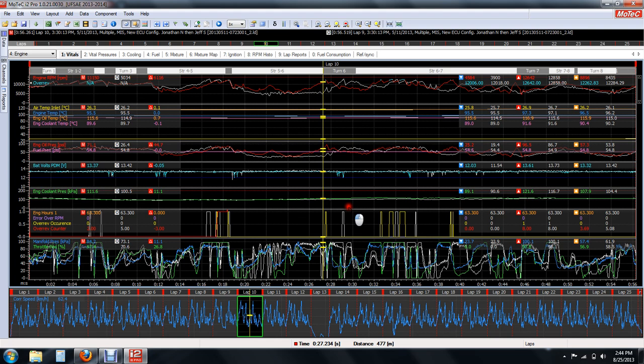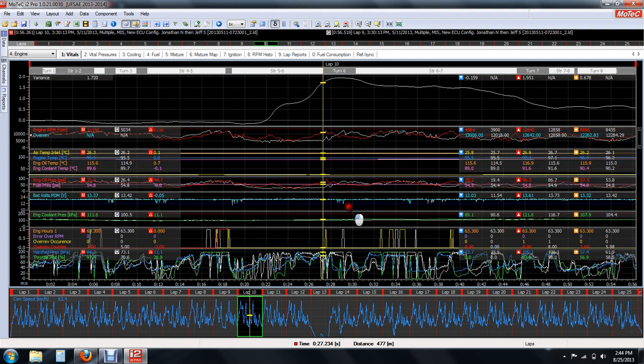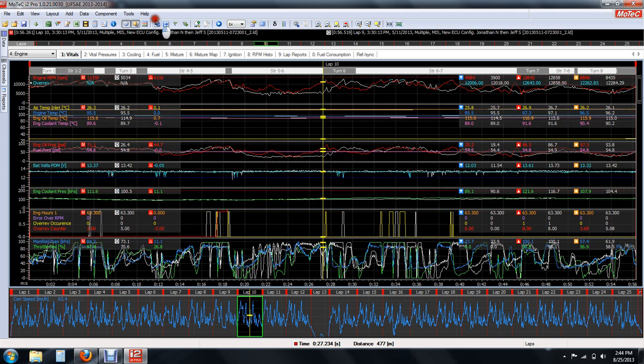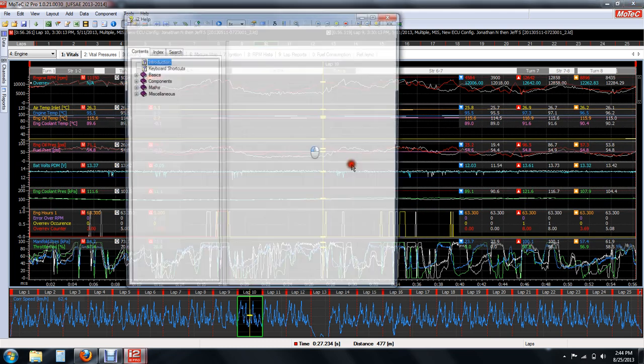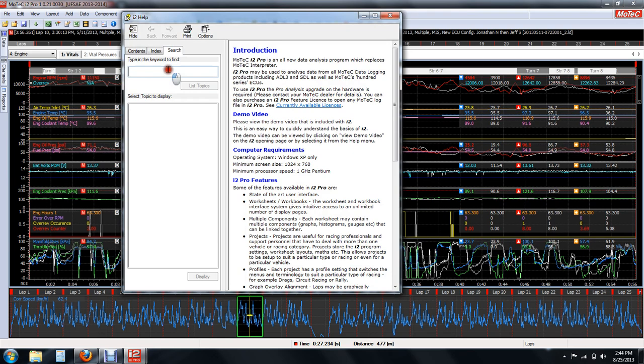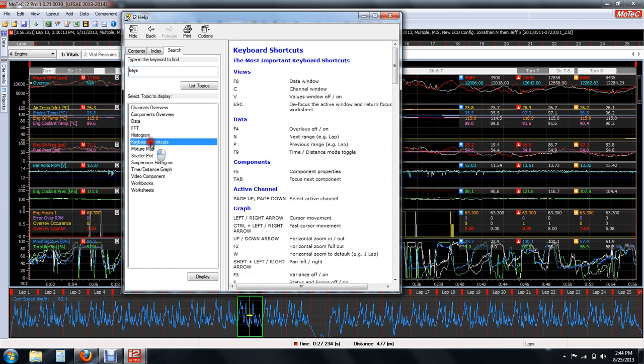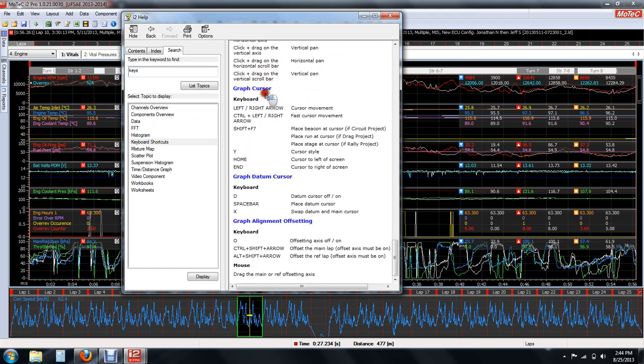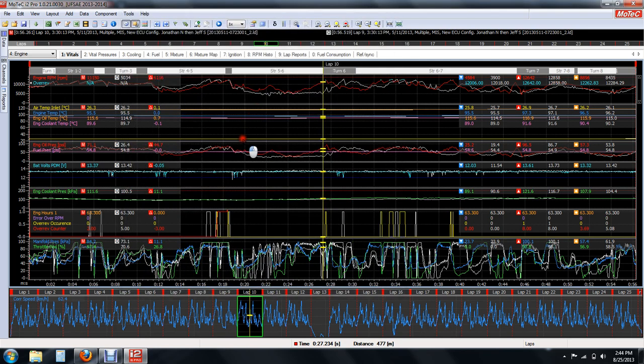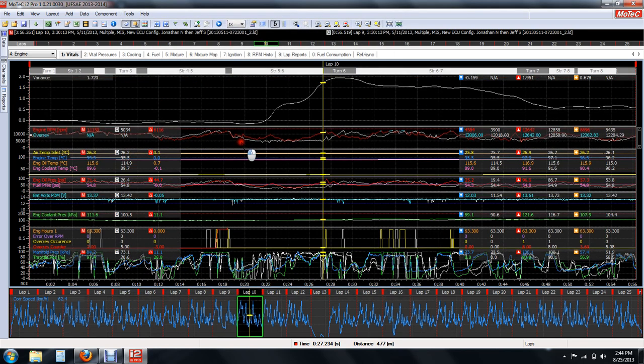Okay, yeah. F3 brings up a variance channel. If you need to know what the hotkeys are, go to help topics and search for hotkeys or keys. You'll find keyboard shortcuts, and you'll find out what they all are in here. So this variance channel is very useful in driver and lap comparison.